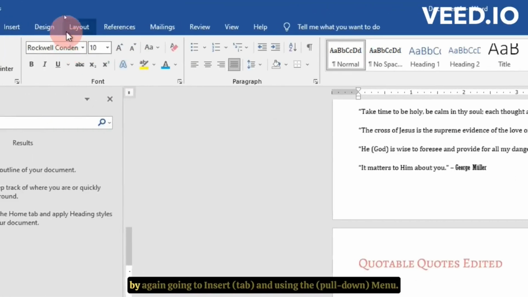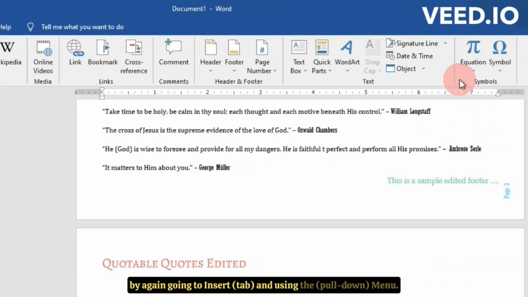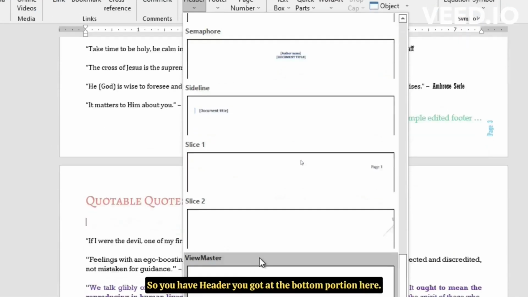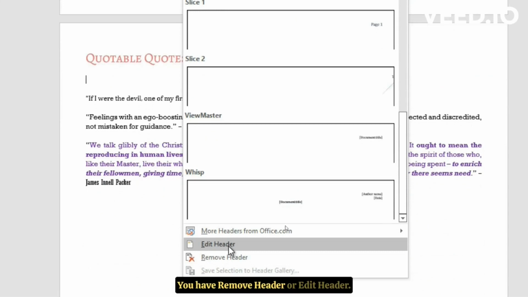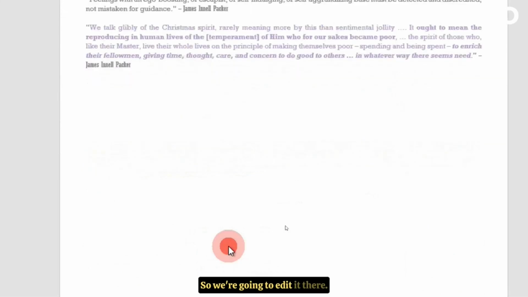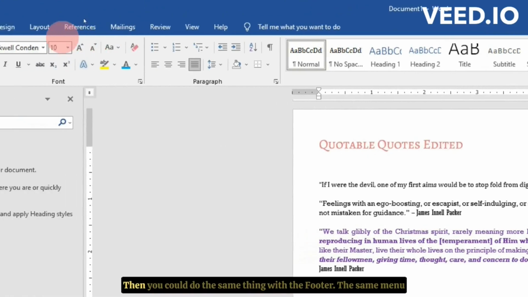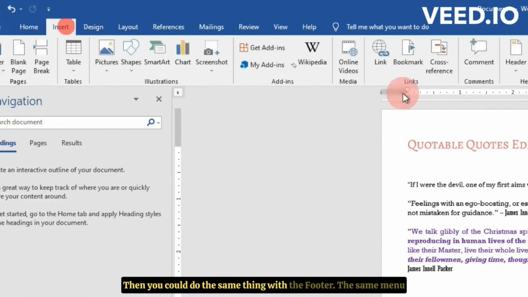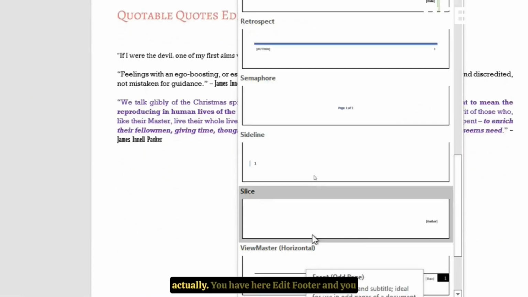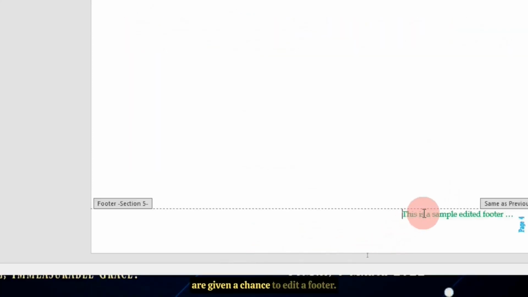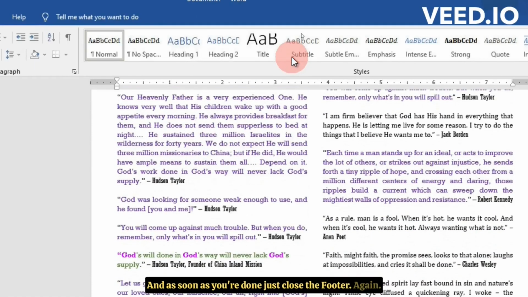Another one is by again going to insert and using the menu. So you have header, you got at the bottom portion here, you have remove header or edit header. So we're gonna edit it there. You could make an editing. Close it as soon as you're done. Then you could do the same thing with the footer. The same menu actually. You have here edit footer and you are given a chance to edit a footer, and as soon as you're done, just close that footer.